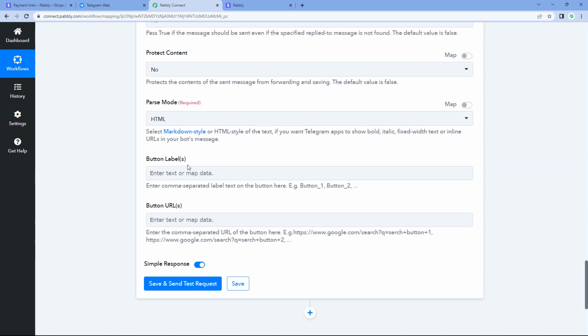After this, it is asking us button labels and button URLs. So if you want, you can send some kind of buttons, a quick reply button or URL buttons with this message as well. You just have to enter the name of the button in comma separated values over here and button URLs over here. That is, what is the URL you want to add for that particular button.